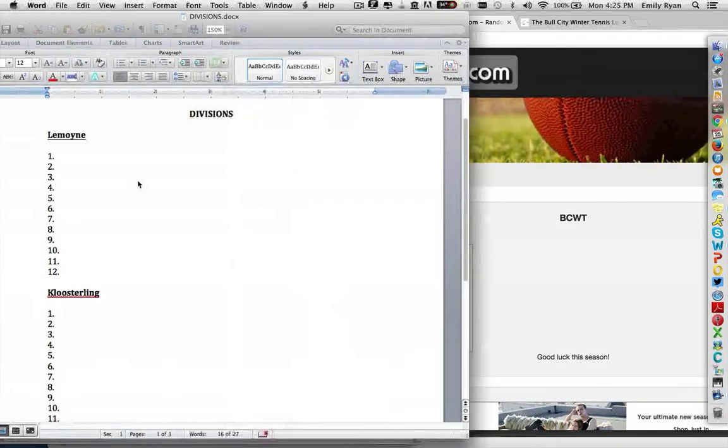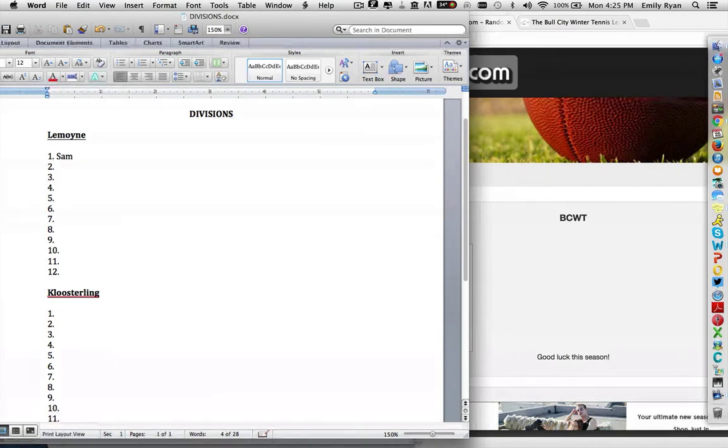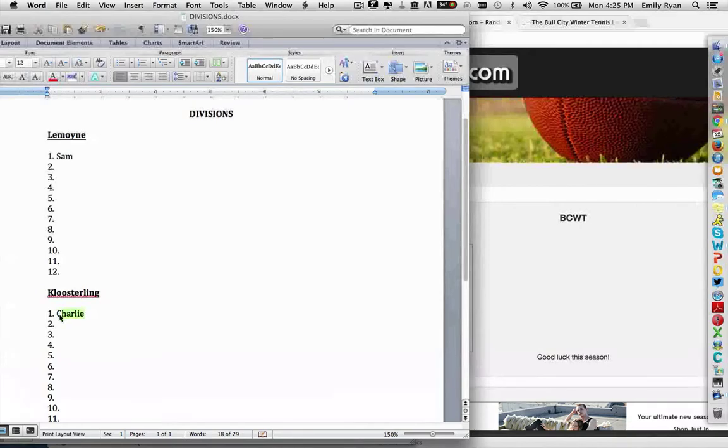Pick 1, Sam. Okay, so Sam we'd put as the number 1 in the Lemoyne division. Pick 2 would be Charlie. So Charlie would go over here in Kloosterling. Pick 3 is going to go in Lemoyne. That would be Alex. 4 would go in Kloosterling. That's Gray. 5, Ivan, Lemoyne. And I have a feeling this is me. Pick 6, Shane would go in Kloosterling. So I'm not going to write all those out because I think you guys basically get it. So that's what we are doing today.